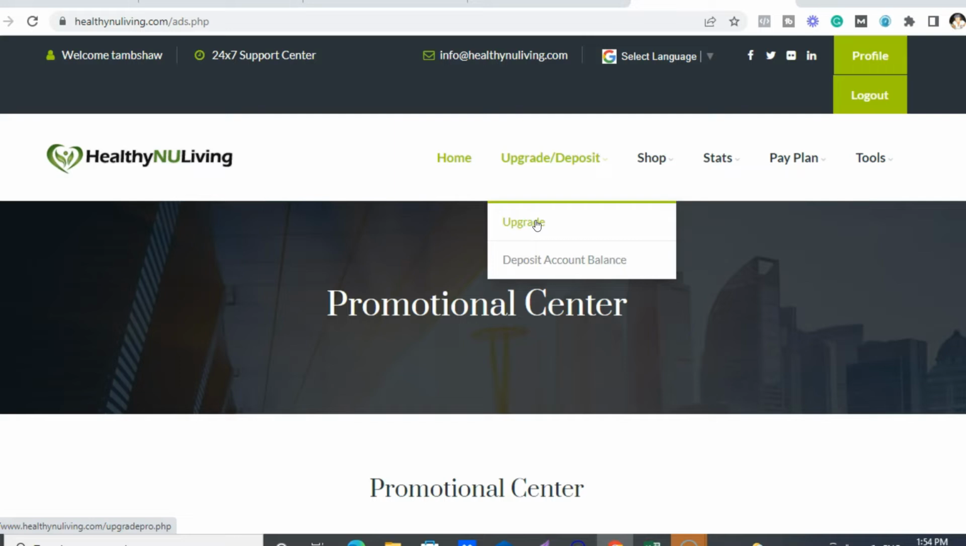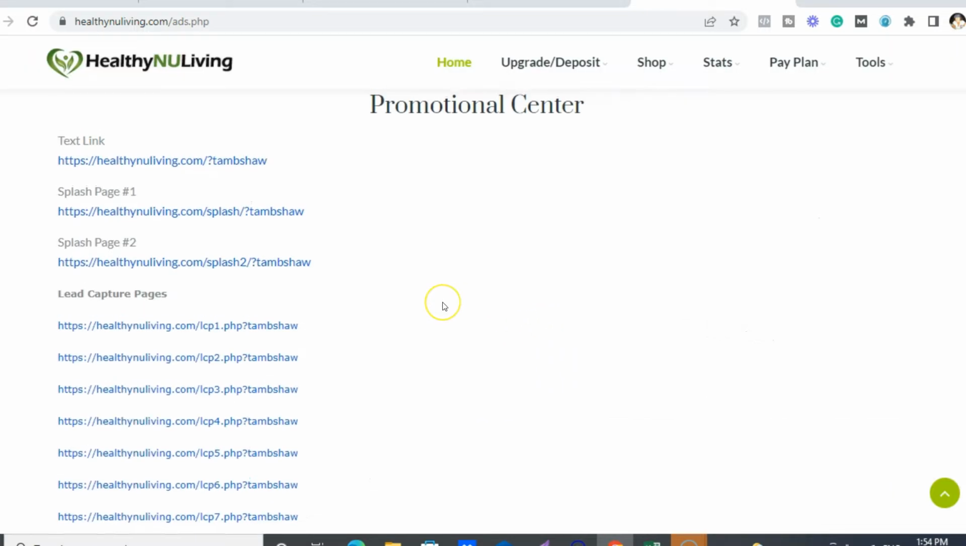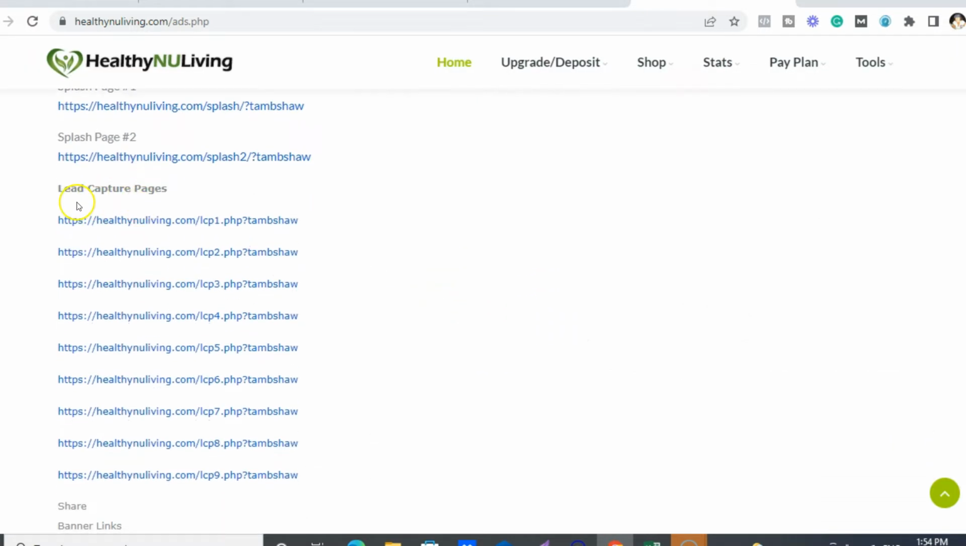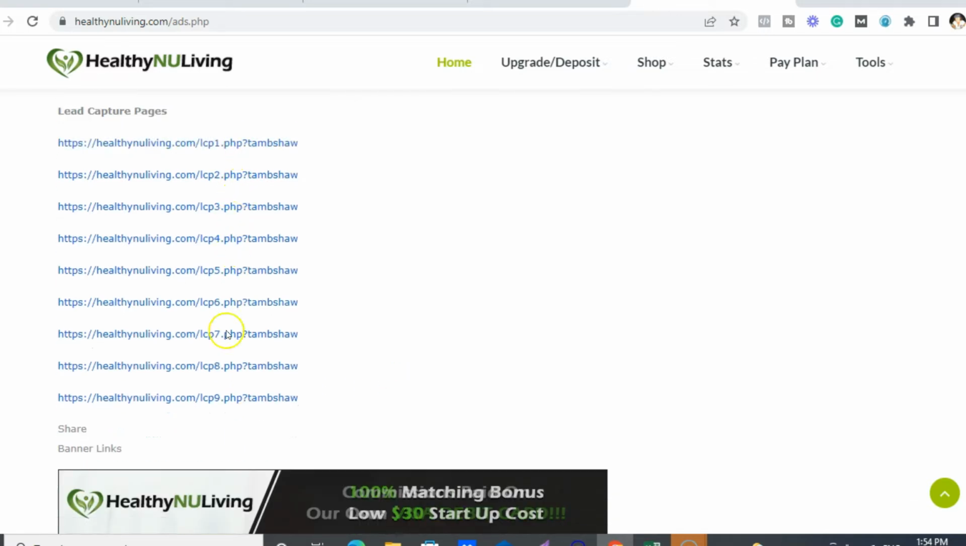Okay, so literally all you have to do now after you've upgraded is go to tools, click on promotional center. Okay, and then you want to send people to one of the lead capture pages. There are 9 so far, but because they just launched in January, new stuff's coming all the time. Just pick whichever one you prefer. I usually use this one, although I do my own as well, but this is what I like the best.